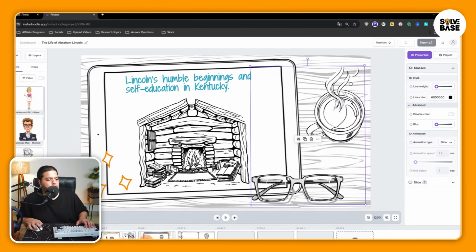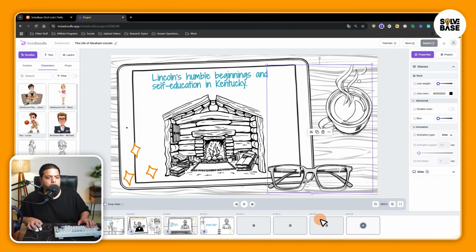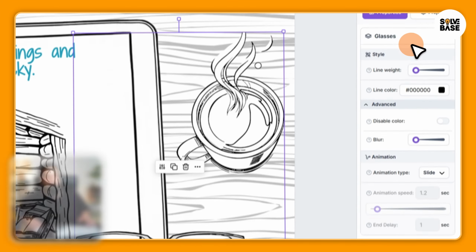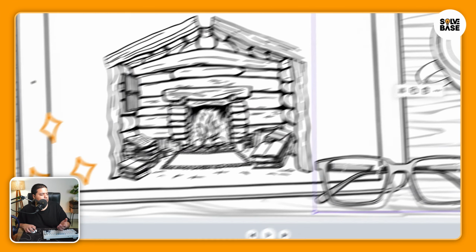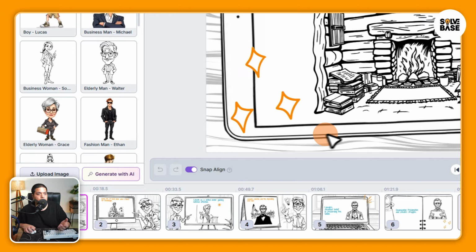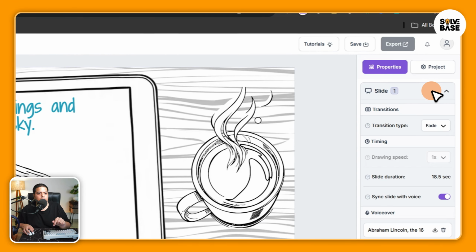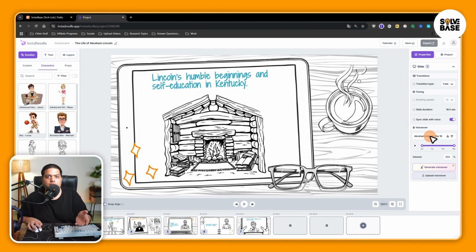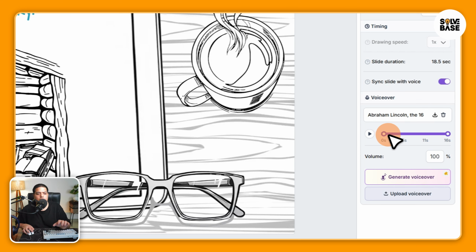All right, so you can see these slides are currently creating. If I click on this first slide, I can see the properties. So I need to click on this first slide again. And then on the right-hand side, you can see the properties. I'm going to click on this slide 1, and you can see our voiceover has been created. I can download the voiceover from here, or I can delete it. So let's take a look at this voiceover. I'm going to click on play. Abraham Lincoln, the 16th President of the United States, was born on February 12th.